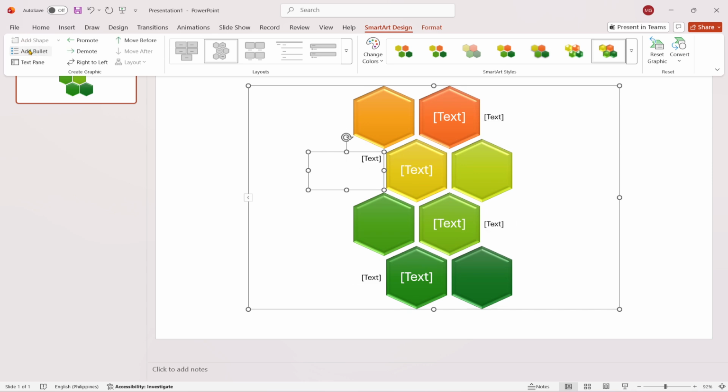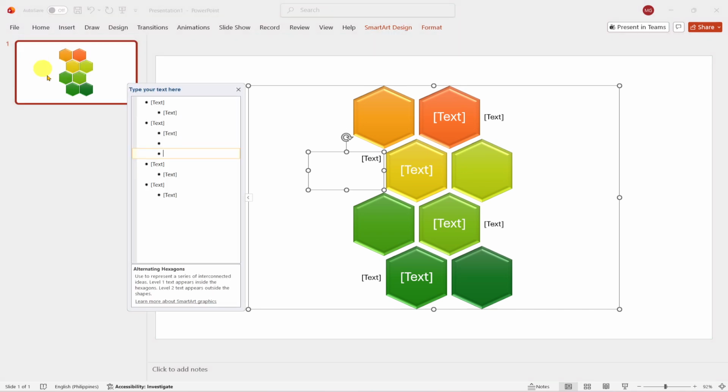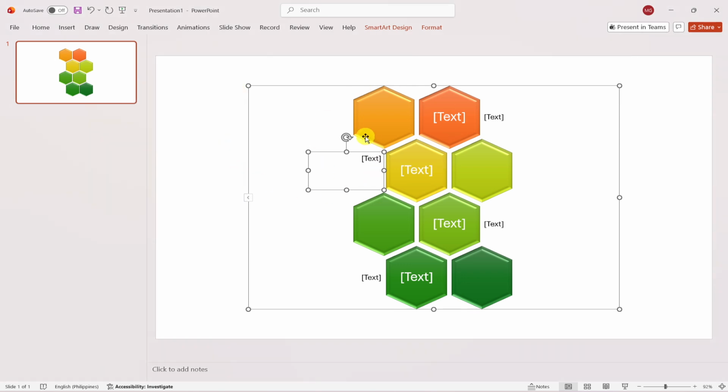Depending on where your original shape is selected, the new shape may appear at the same level or as part of that branch of the hierarchy. This is especially useful when you need to show additional team members, departments, or levels in an organizational chart.